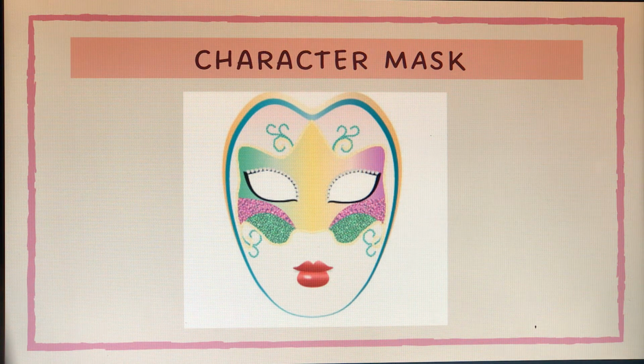So, in mask making, we develop our creativity skills. It's just that in creating a mask, we need a lot of materials. So, expect that it will be expensive in designing a mask.